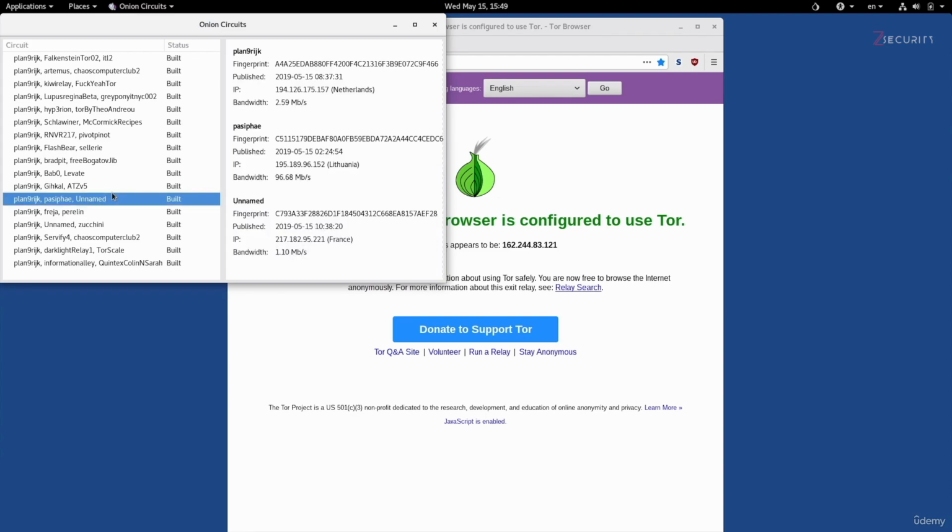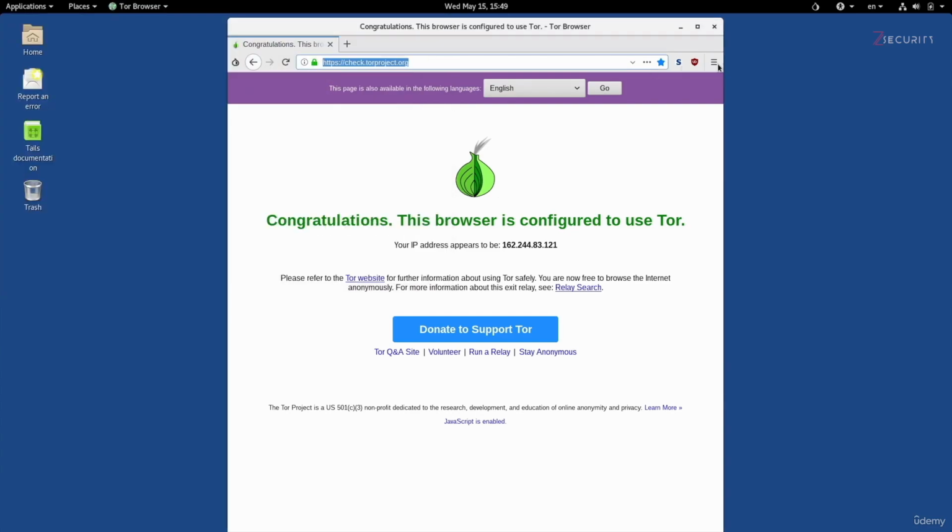But if this did not work for you, so if after loading Tails and connecting to a network, you're still not able to connect to the Tor network, if you get an error, if the onion here has an X, then it is possible that your network administrator or your internet service provider is preventing you from accessing Tor. Or if you just want to hide the fact that you're using Tor, then we can configure Tails to use a pluggable transport or a bridge.